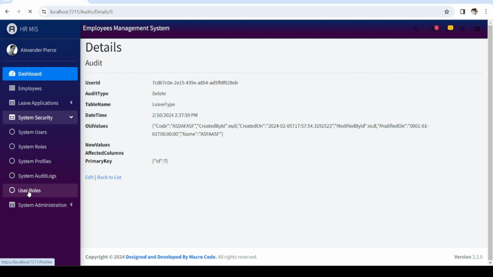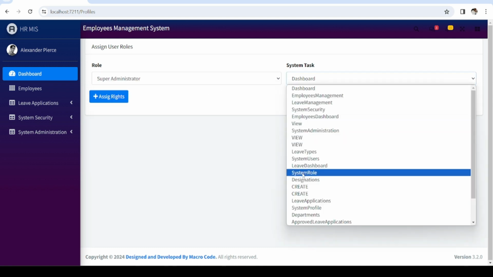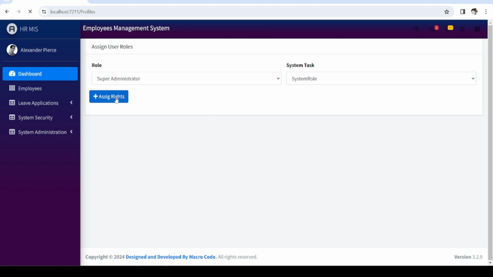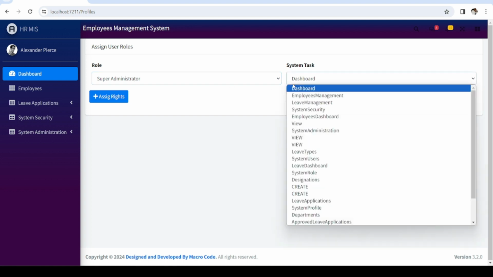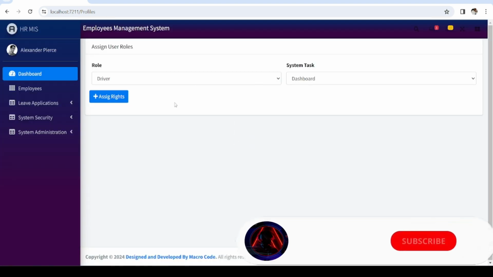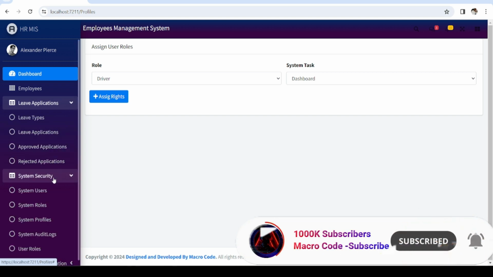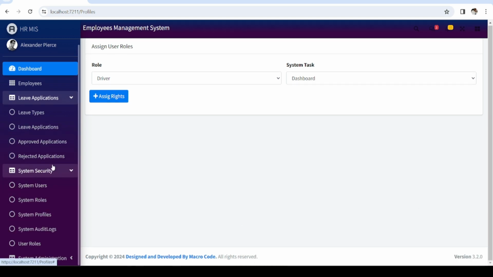So then we have the user roles. So we were actually selecting a role, then assigning them to a particular task. But this was kind of hectic because you are doing one at a time. So if it is a super administrator, you'll have to assign them a particular system role one at a time until you complete. So that was hectic. So what we did, we came to system roles.